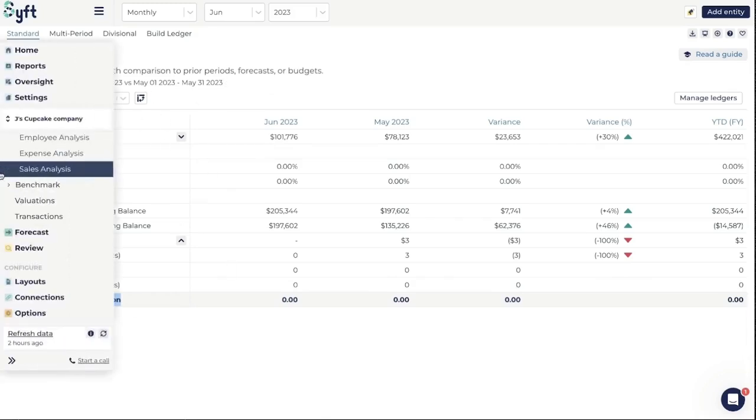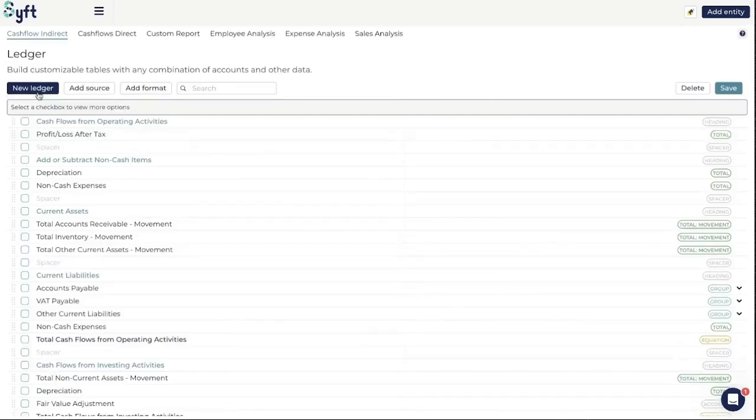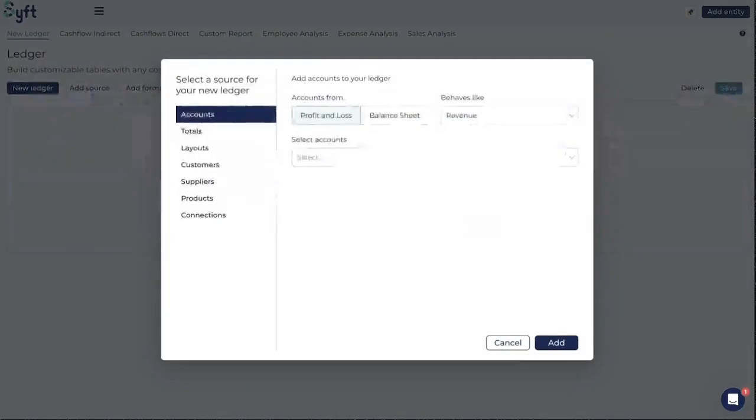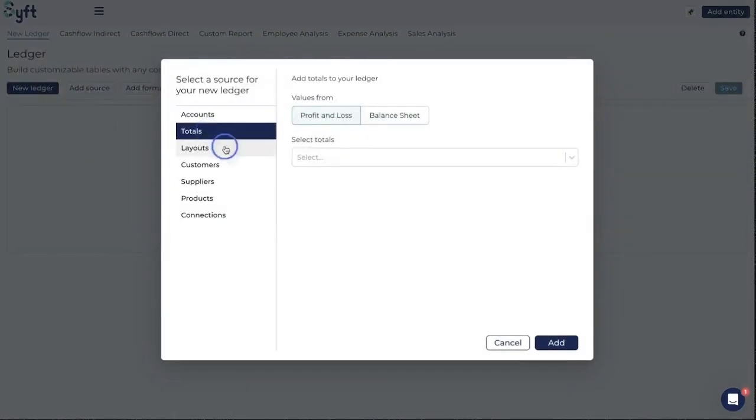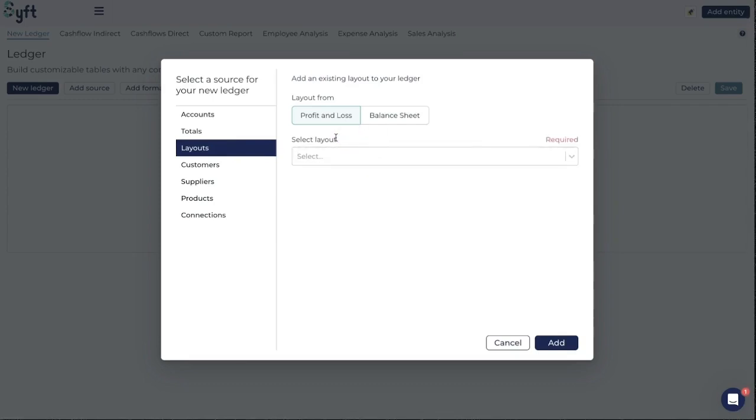This ledger can be built out within our ledger tools. So you go to layouts and then ledgers here. You'll see we have several ledgers created, and you can create a new ledger, and then you can add source from account information from profit and loss and balance sheet. You could add totals. You could import a whole layout that you've previously created and then delete parts of it that you don't want.